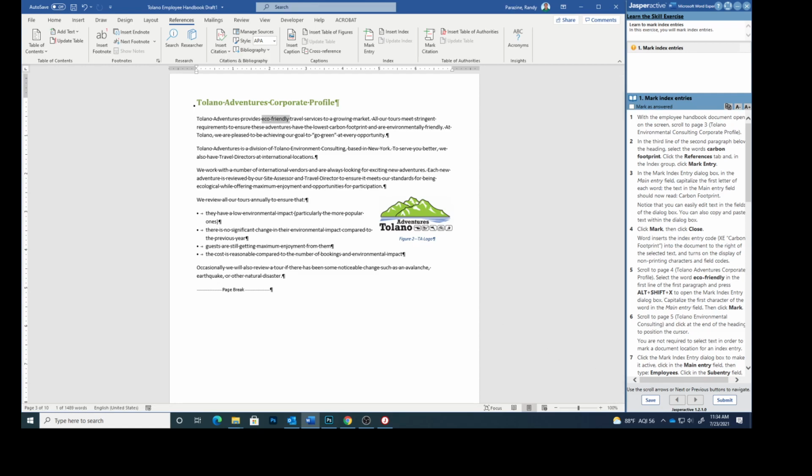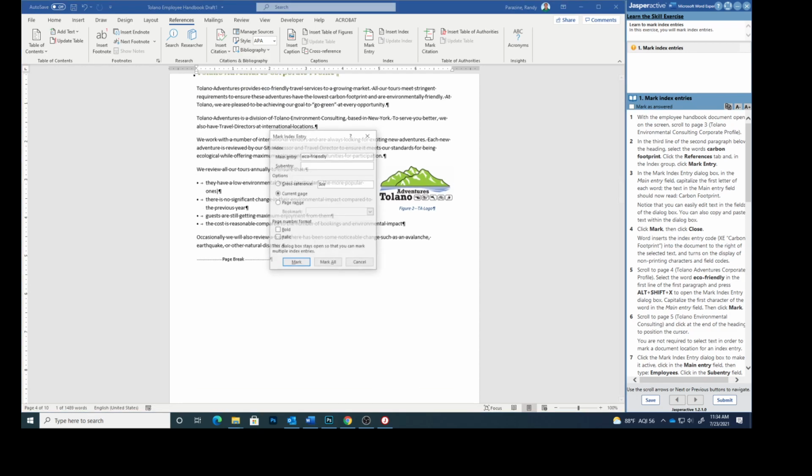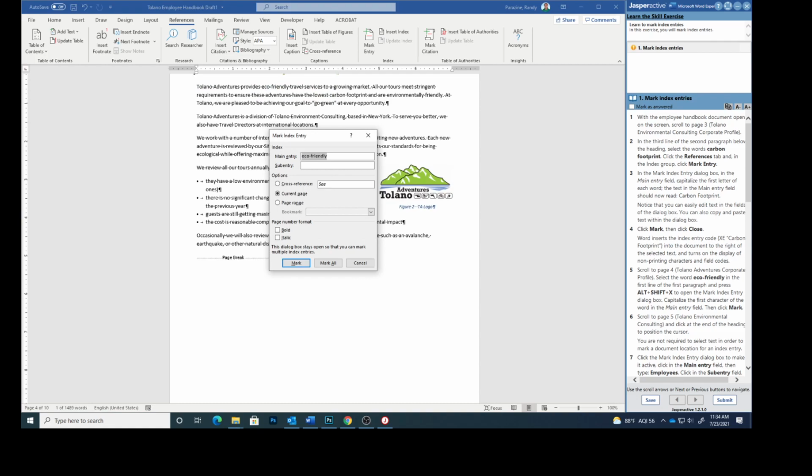Press Alt-Shift-X. It's a shortcut for what we just did to open the Mark Index Entry dialog box. Capitalize the first character of the word in the main entry field. So we're going to change this to a capital E. And then click Mark.